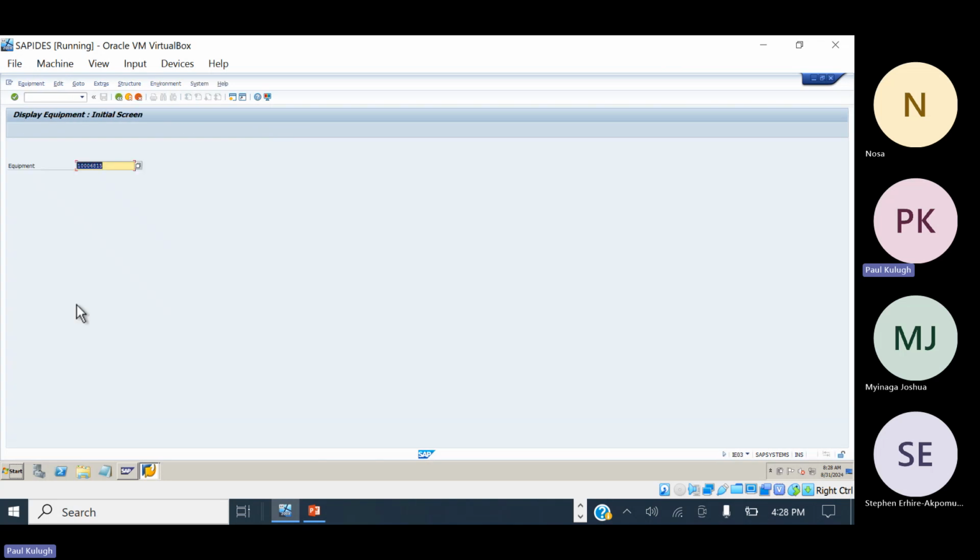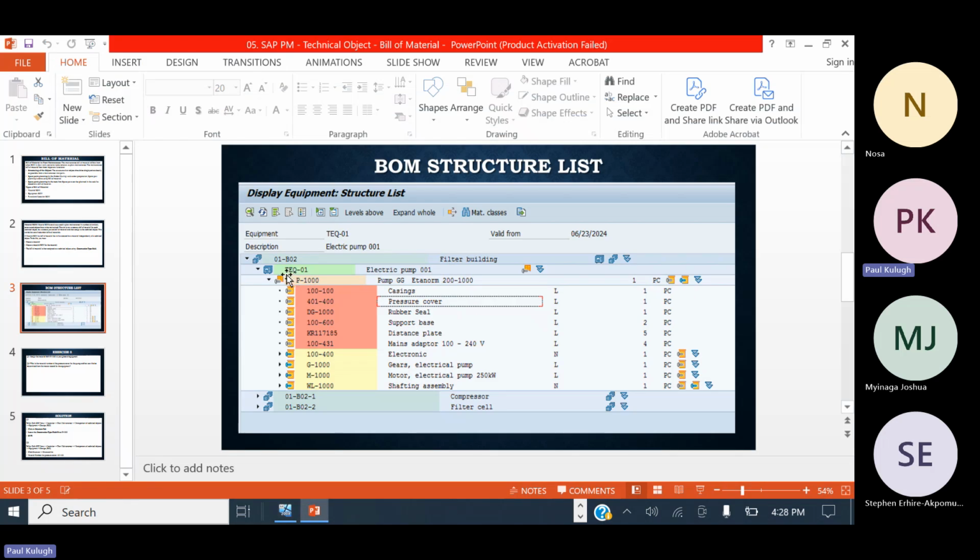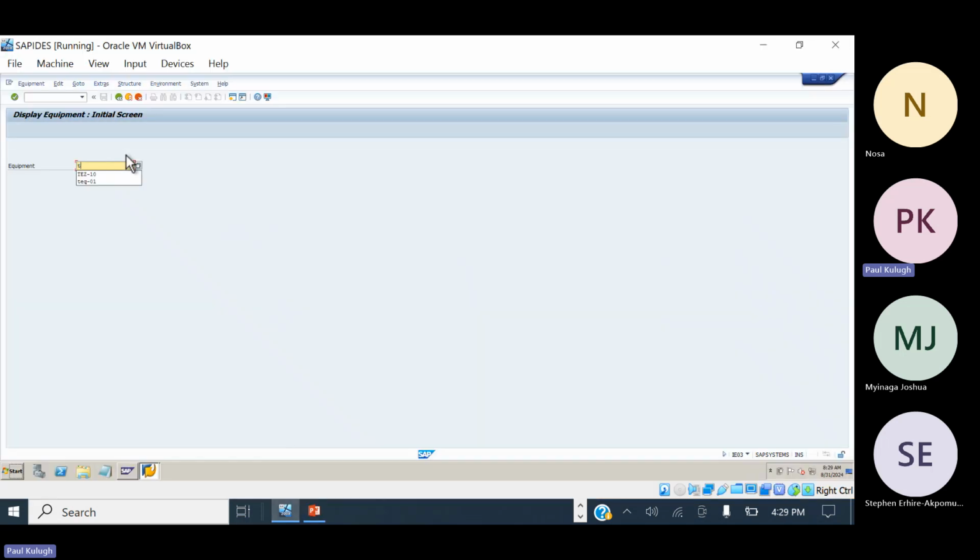So if I double click on this, I just need to enter this equipment number. The green one is equipment number. The light blue is the functional location. The orange is the construction type. This is the material BOM itself, which is entered as a construction type. And then the red are the real spare parts, the main spare parts. So I'm going to open this TEQ-01 equipment.